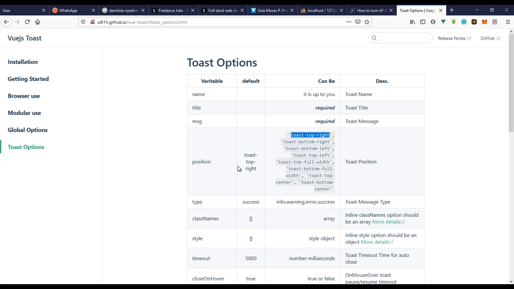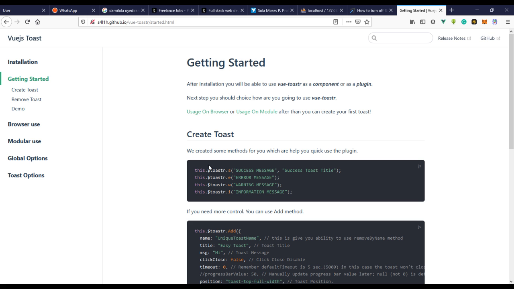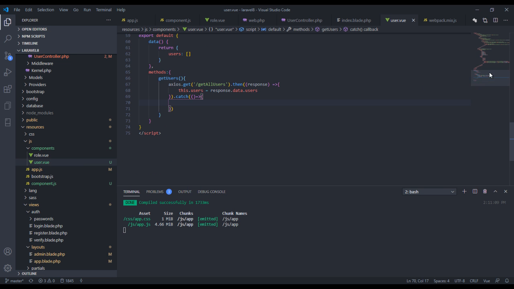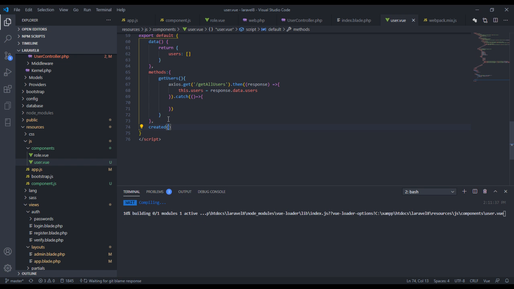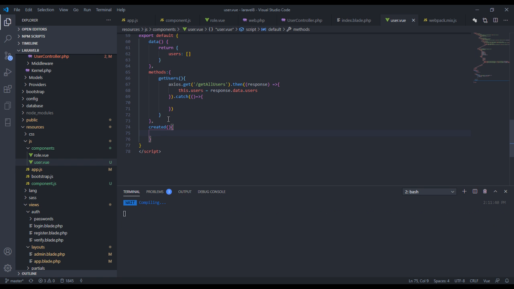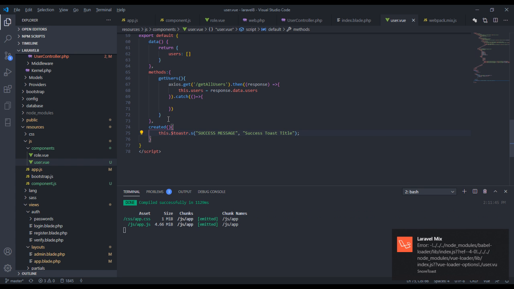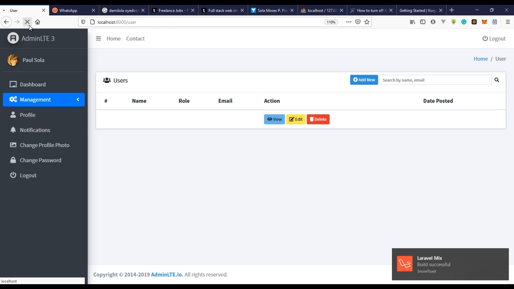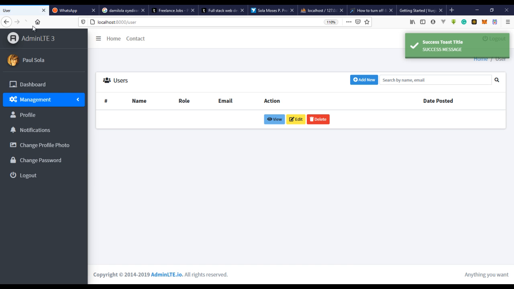So to actually test this out, go to get started and let's just display a message. Come over to our user, and let's just say "created". So whenever this view component is being created, let's display this message. Let's refresh and give it time to load. So this is the message, and this is what we actually want.